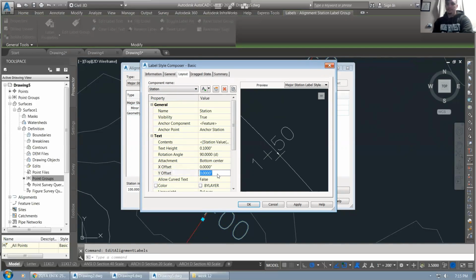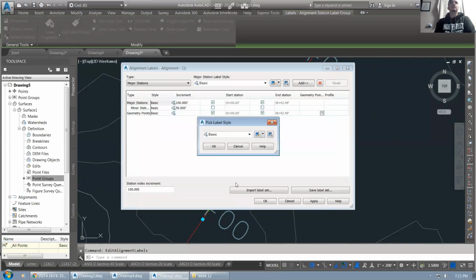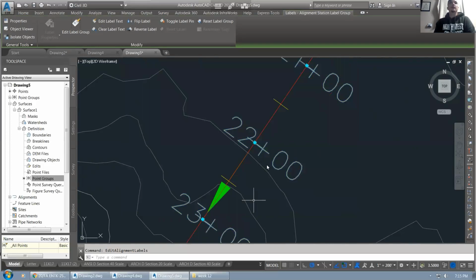Let's try the X offset 0.1. Nope. Okay, 0.05. 0.06. Okay, we're getting closer. 0.07. Y offset 0.07. Let's see. 0.06. All right, that's close enough for me. So 0.07 for the X, 0.06 for the Y. Hit OK. There we go.